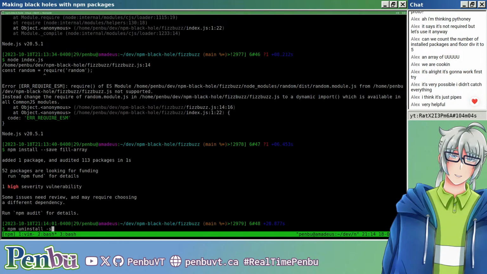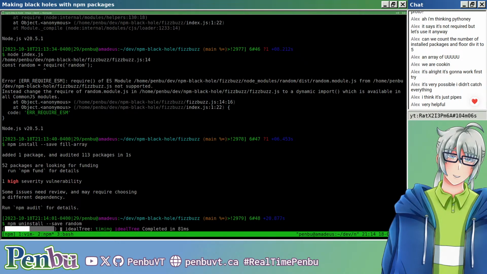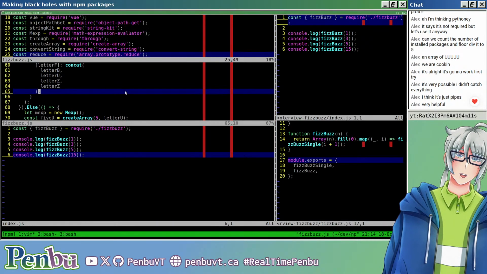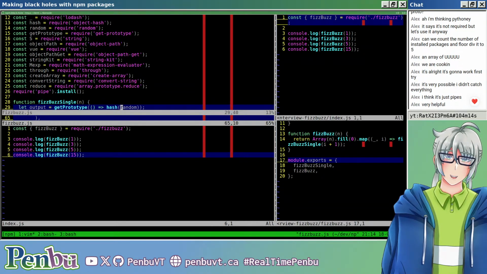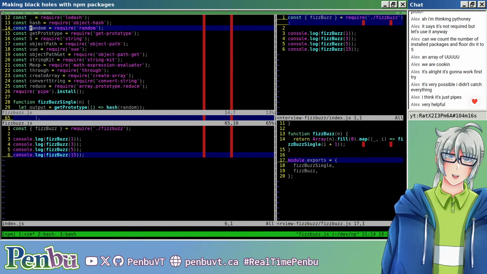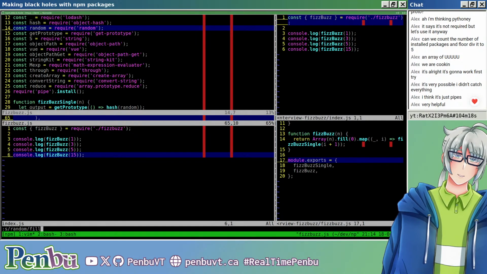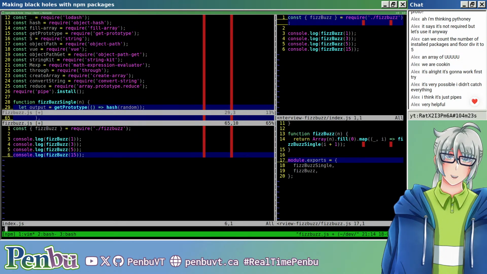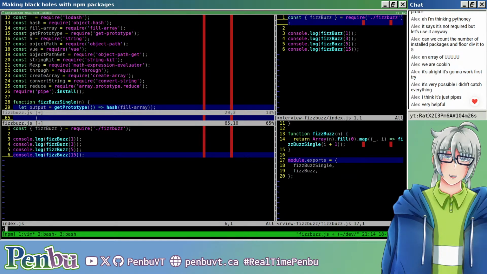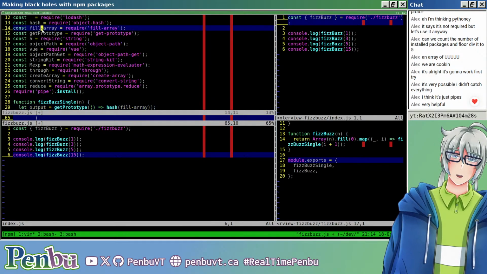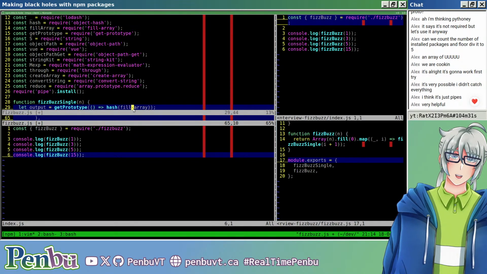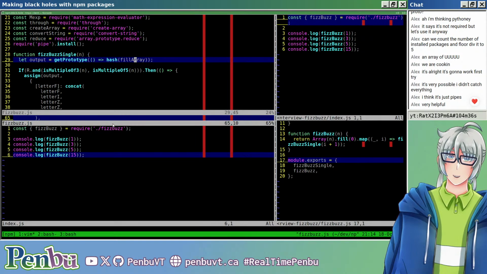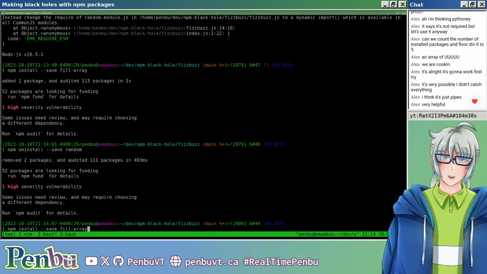npm uninstall random. And we just change that. Random, and we replace random with fill-array. Do that, and then do the same thing for 29. Oh, no, I actually can't do that. So we have that, and now that should just work.